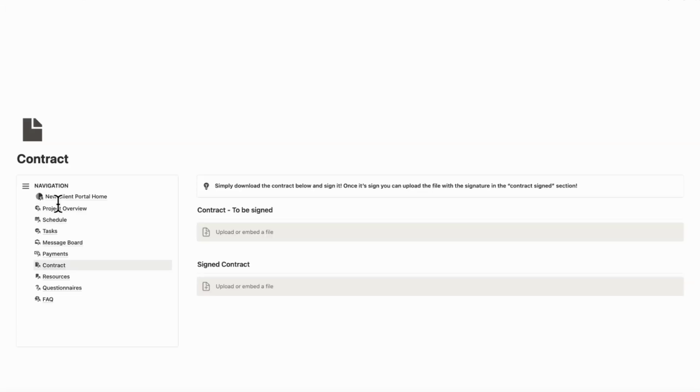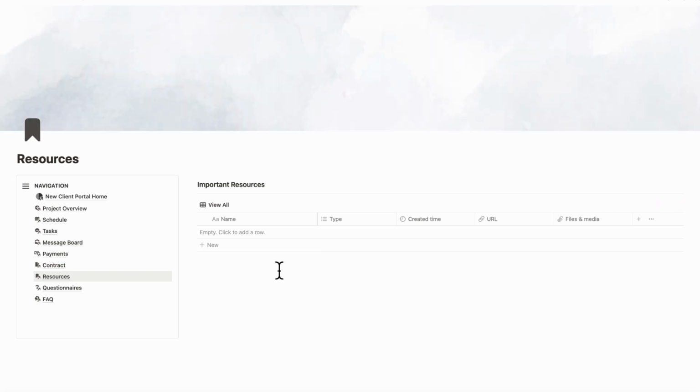The next section is contract. So here you can upload the contract that should be signed, and then the signed contract can go here. Next, we have resources. So in the case that you want to share some kind of resources with your client, you can simply add them here.